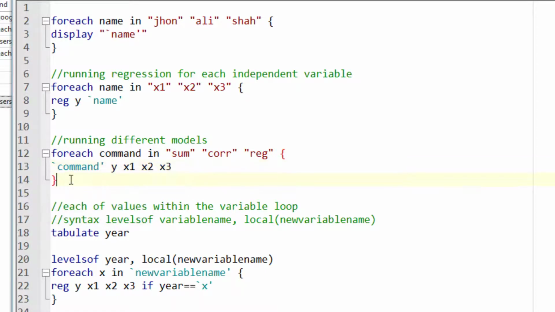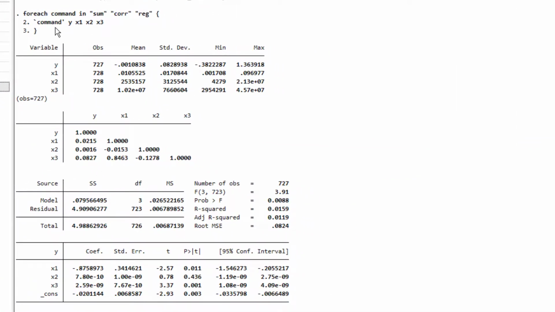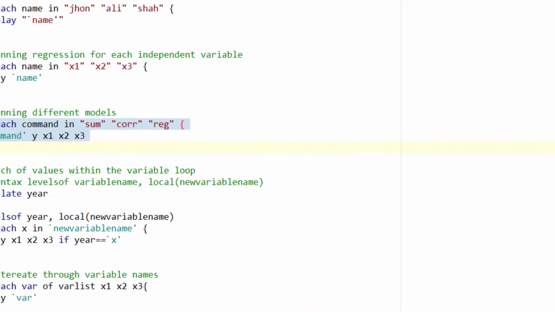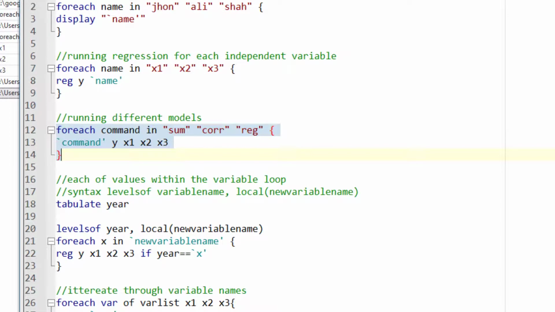So let me run this loop. Now you would see in the first instance it displayed the descriptive statistics, then the correlation, and then the regression analysis. So we do not need to use different commands, but rather the same was done in the foreach loop. Now we have this data for different symbols or different firms for different years.